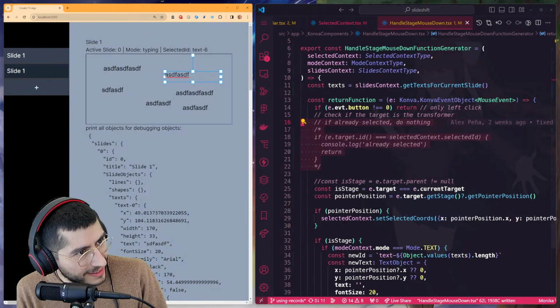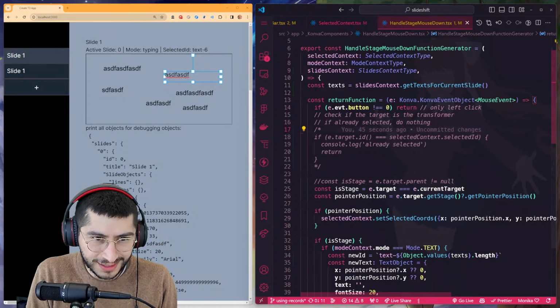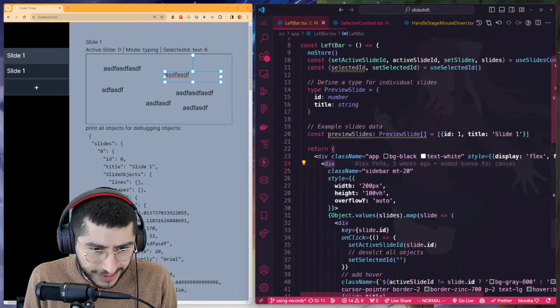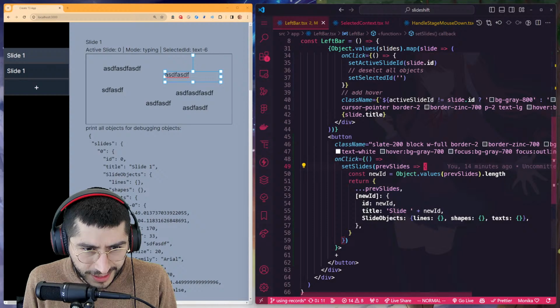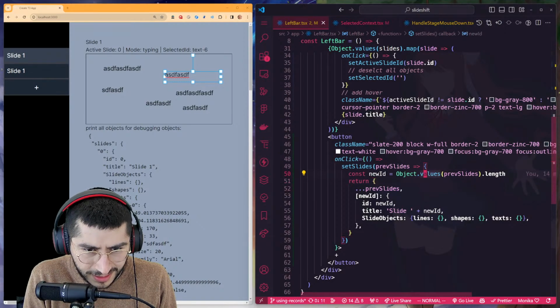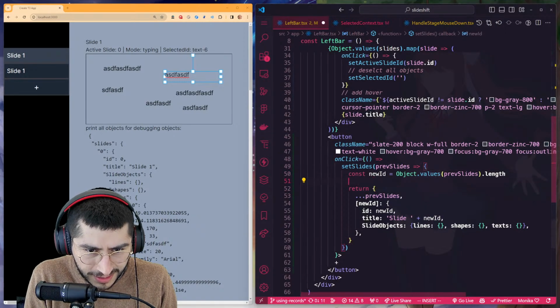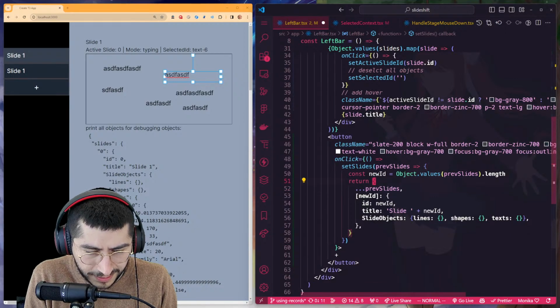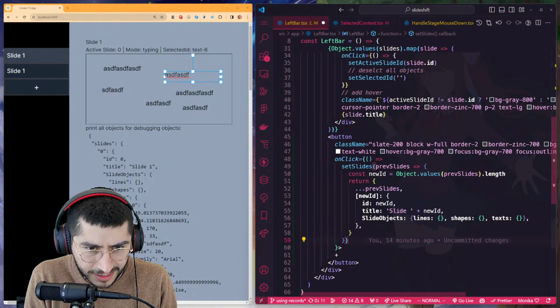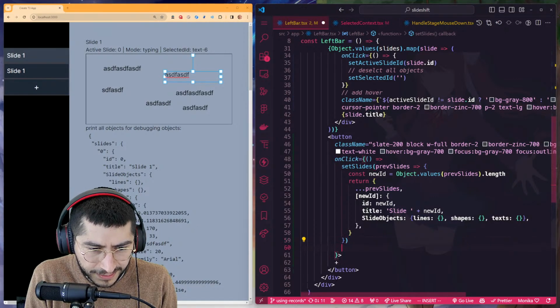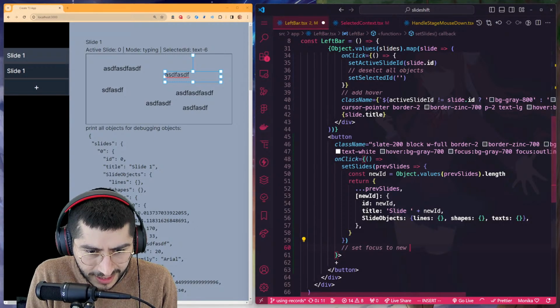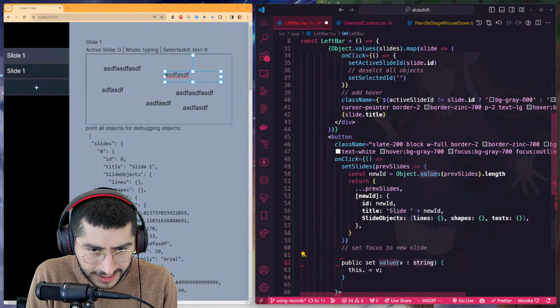Also, when I create a new slide, it should also go to the... Let's go fix that real quick. On click, make a new slide, and then set focus to the new slide. Let's do that, like set focus to new slide. So to do that, I think we just do set active slide.